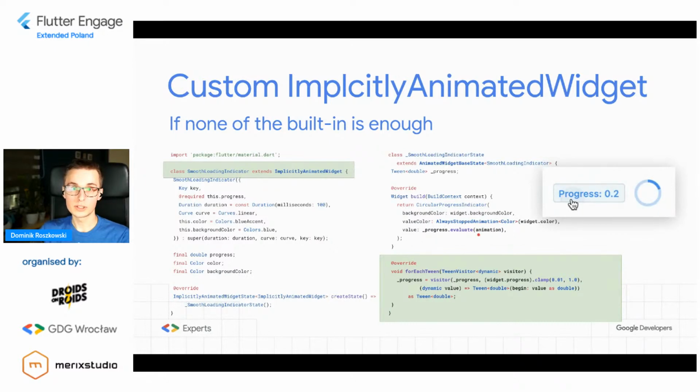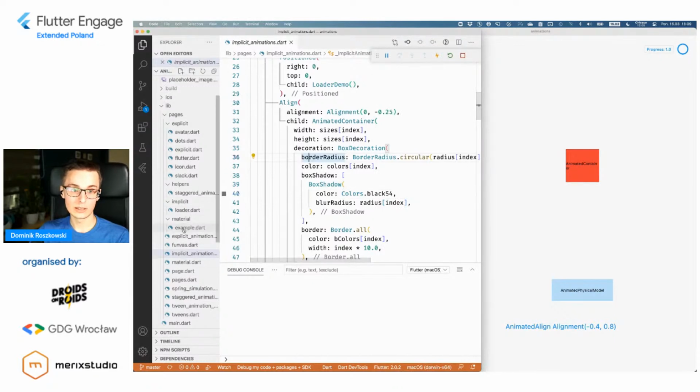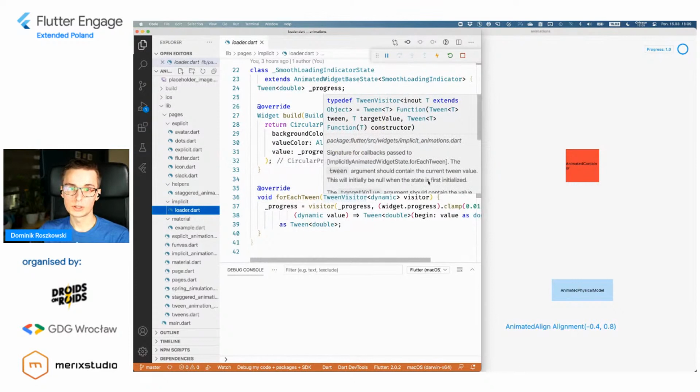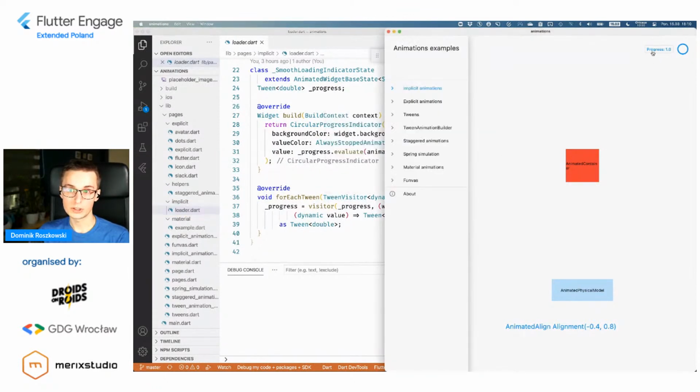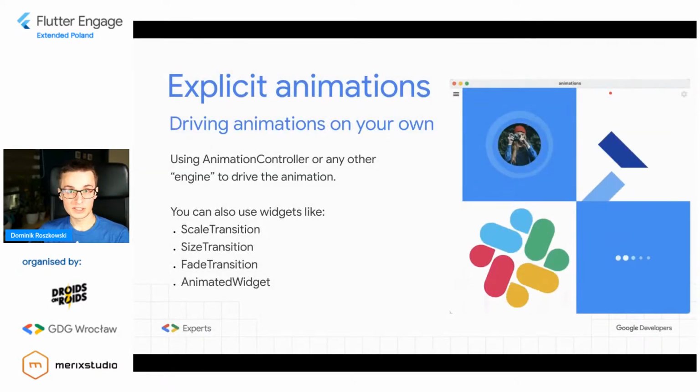And let me show you this in the example. So again, if I tap here, this animation is a bit smoother than if it were without an implicitly animated widget. The source code will be shared with you after the presentation, so don't worry, you can then take a look here and see for yourself how it's done. But now let's stop at this and move to the next type of animations, which are explicit animations.